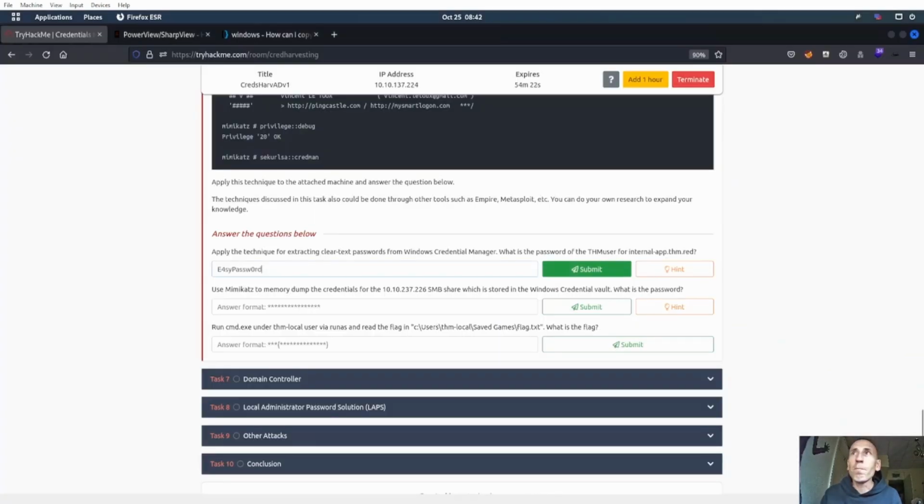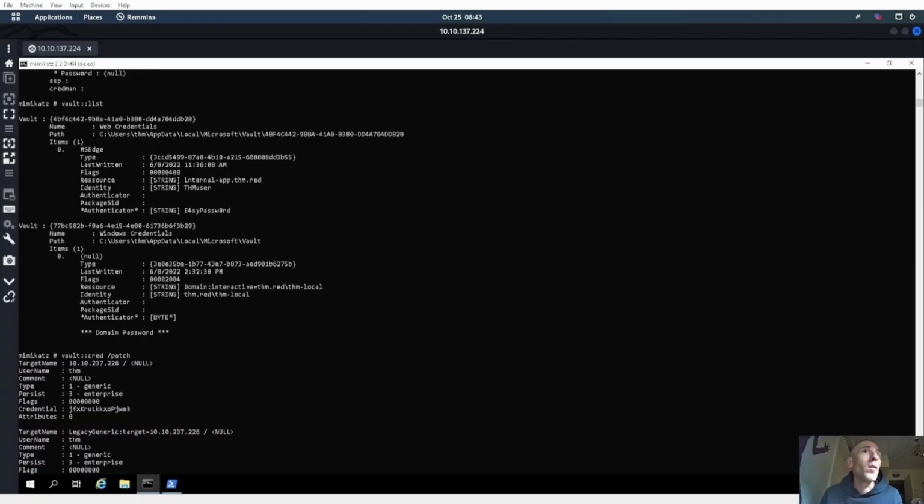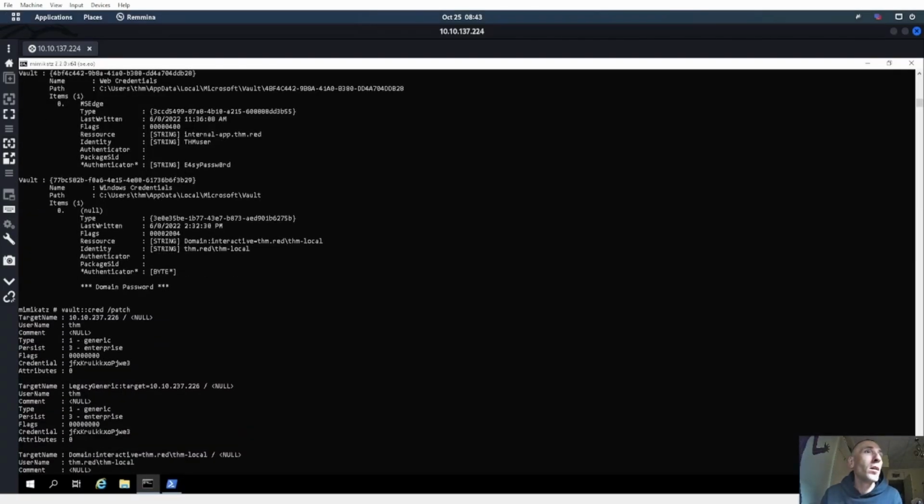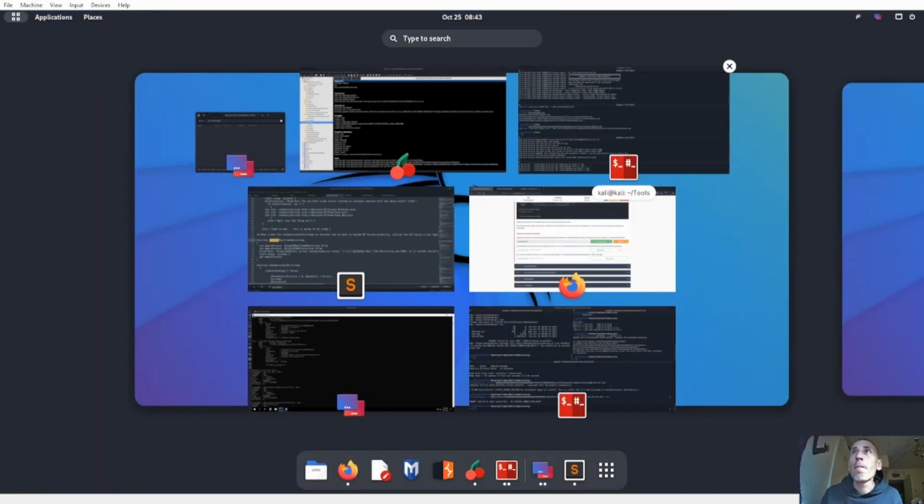There you go. Use Mimikatz to memory dump the credentials for the 10.10.237.226 SMB share, which is stored in the Windows credential. What is the password for the share, huh? 10.10.237.226. That's the credentials for it. That's why we had those ones. Okay.